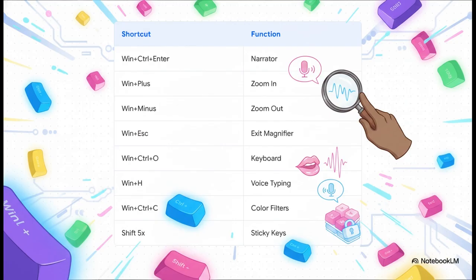Windows plus the plus key zooms your magnifier right in. Windows plus H launches voice typing. Tapping Shift 5 times turns on sticky keys. Grab a screenshot of this list, keep it on your desk, and seriously, start testing these hacks immediately.